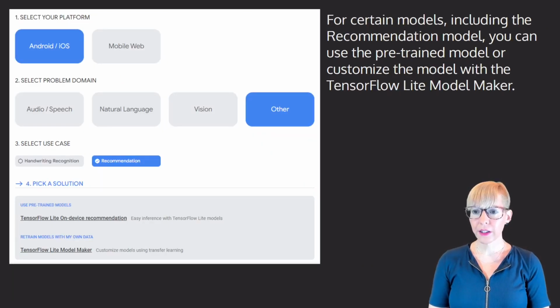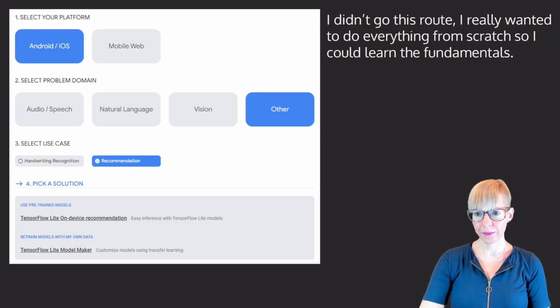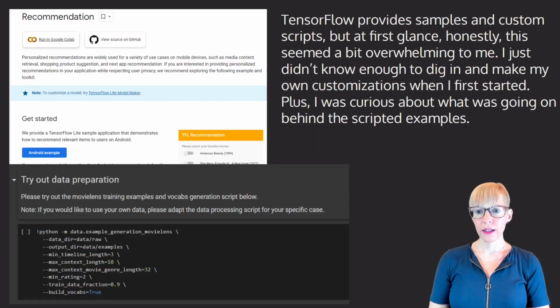For certain models, including the recommendation model, you can use the pre-trained model or customize the model with the TensorFlow Lite Model Maker. I didn't go this route. I really wanted to do everything from scratch so I could learn the fundamentals. TensorFlow provides samples and custom scripts, but at first glance, honestly, this seemed a bit overwhelming to me. I just didn't know enough to dig in and make my own customizations when I first started. Plus, I was curious about what was going on behind the scripted examples.